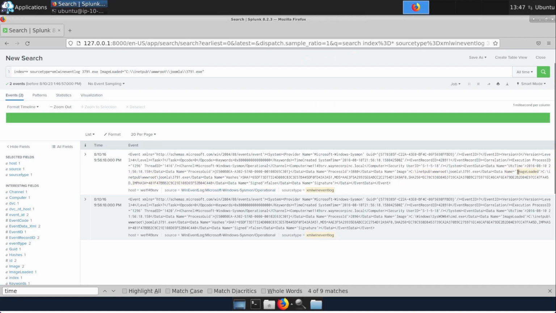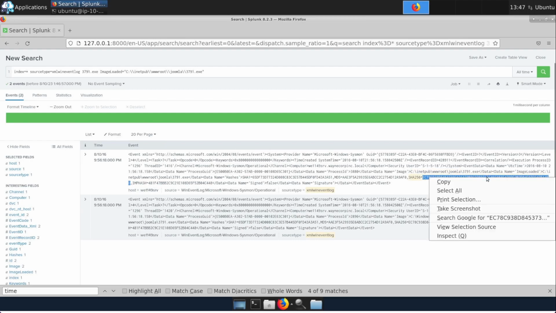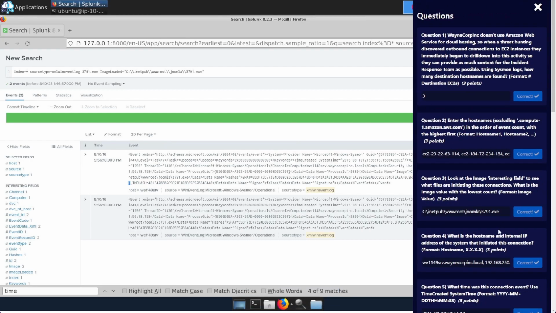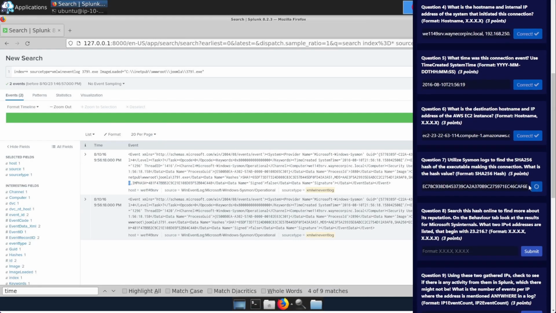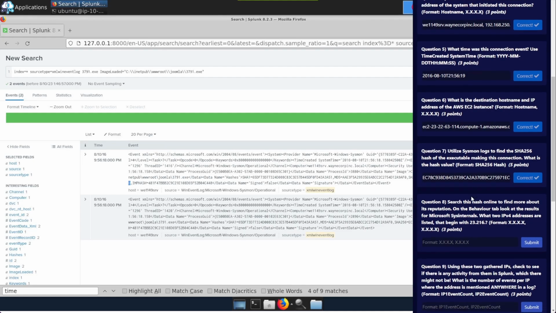We can confirm this. So image loaded is 3791, and we've got the hashes here. This should be the hash of the executable that we're actually interested in. If we grab this hash, where does it end? Here. Yep. We'll copy this, go to questions, and then we will put the hash in. Perfect, there we go, we've got it, cool.